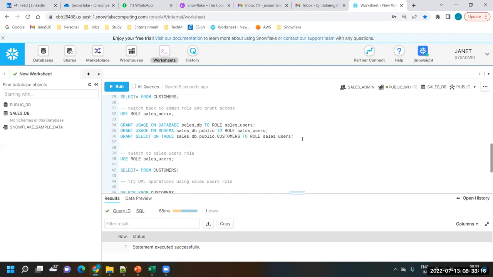First of all, we have to grant usage on the database, then grant usage on the schema, and then grant the privileges on the table. If I want to give only select privilege on this table, and only insert privilege on another table, we can do that. So three levels of access we have to provide: first, grant usage on database; second, grant usage on schema; and third, grant privileges on tables. You have to tell it like this.